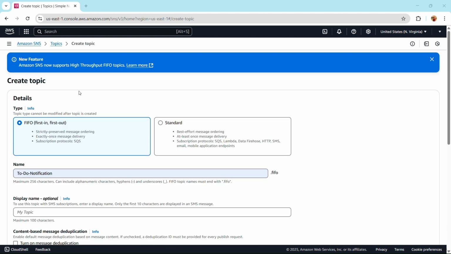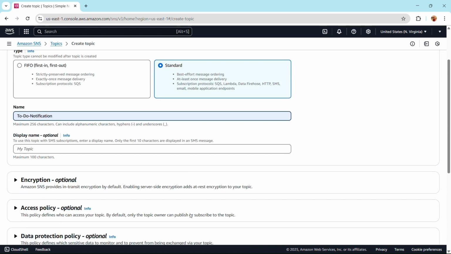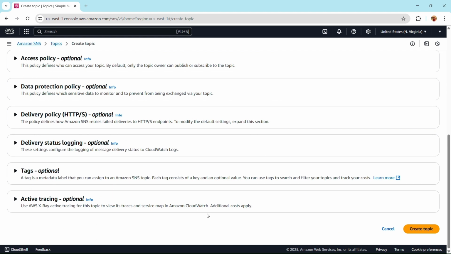As you can see, there are two options available related to message delivery. If there are multiple messages or emails and their delivery order matters, in that case you can choose FIFO. But in our case, we just need to send an email at a particular time. So we will choose standard here and give it a name, todo notification. Rest we will keep as it is and create topic.